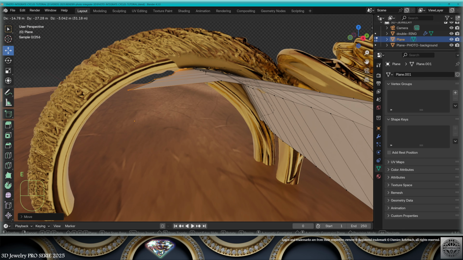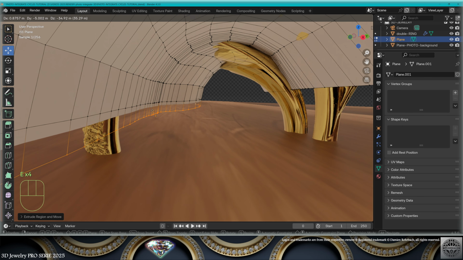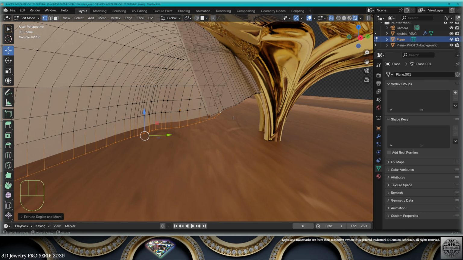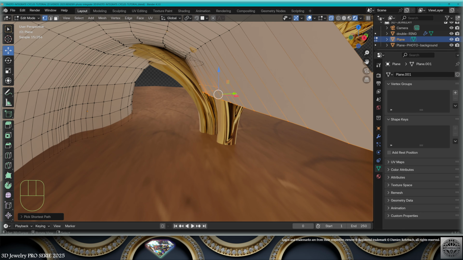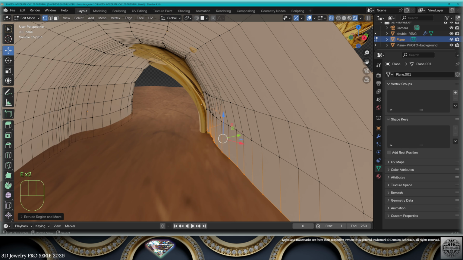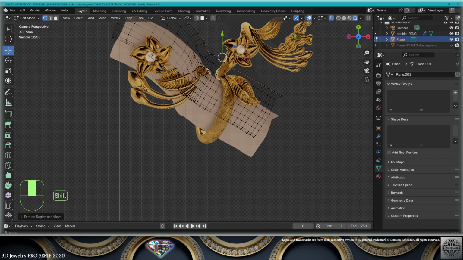So let's keep extruding and staying inside of the ring. How far do I need to go? Halfway there is generally good enough. Now, this side, I'm going to go a bit lower, one time, two times. Okay, we're good. So check that you're on camera view so that the scale of your model is good. Don't forget to hide the plane now and then.